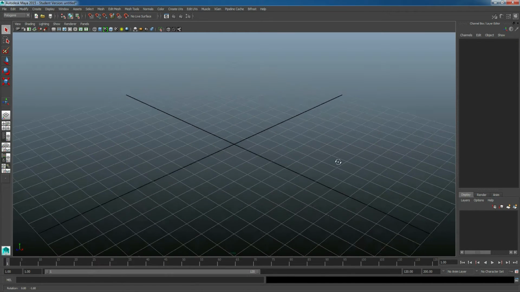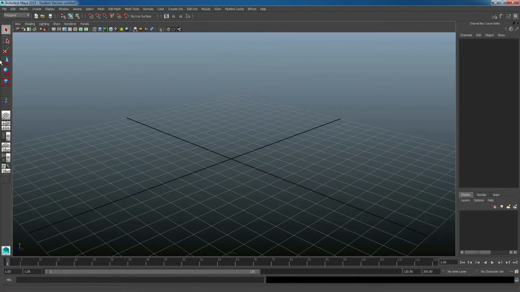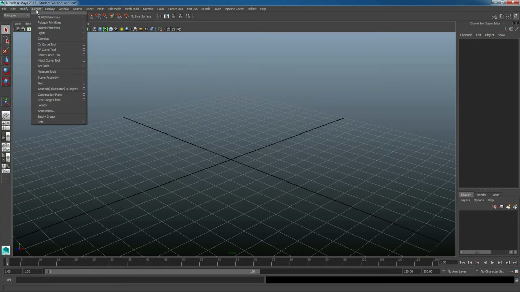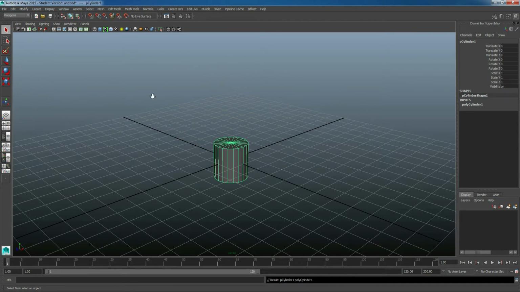Today we're going to be going over how to create a simple cup and the tools used to create that cup. So let's get started. First of all, we want to go to Create, Polygon Primitives, and we want to create a cylinder.